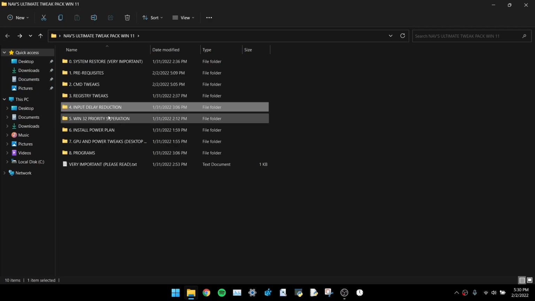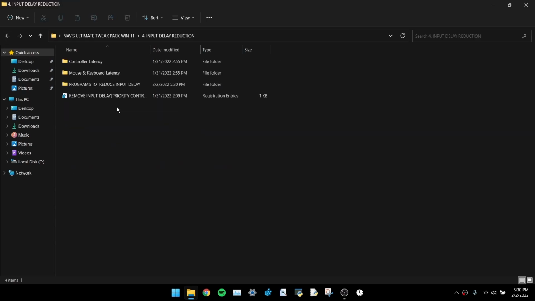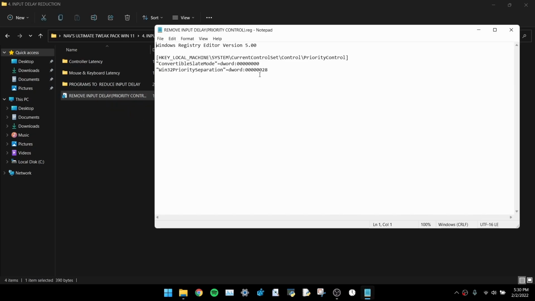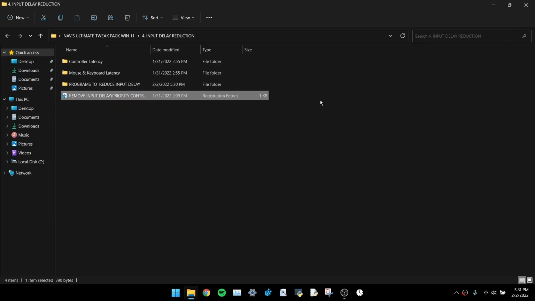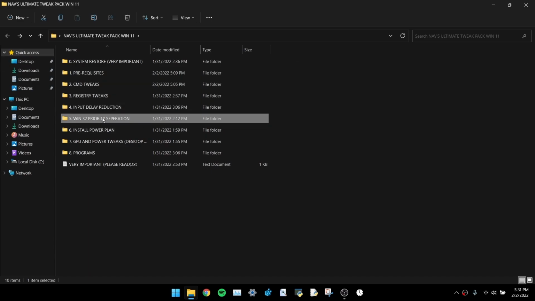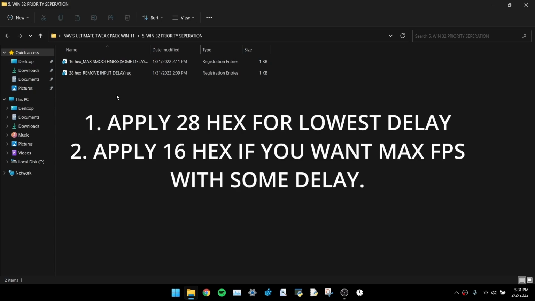So now we can go to the next step, which is Win32 priority separation. Now this is the same thing which I told you here guys. I'm sorry, over here, remove input delay. This has the value at 28. So 28 is for lowest input delay and 16 will be for highest FPS with some input delay, not completely gone, but there will be some input delay. So these are the files. 28 hex is if you want to completely remove your input delay at the cost of losing some FPS, not a lot of FPS, but 5 to 10 FPS less.